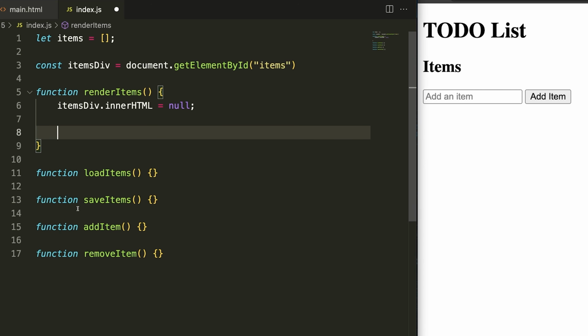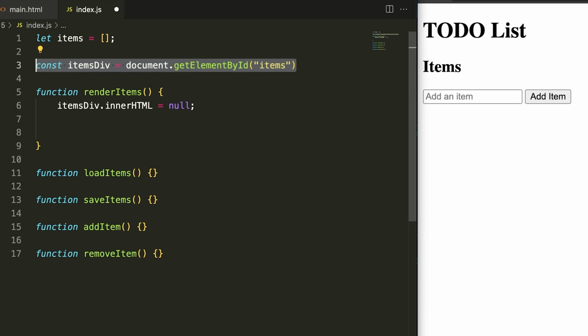Now what I want to do is loop through all of my items. If I have one item, I want to add one item. If I have 10, I want to add 10, right? I want to loop over them and create what that item is going to look like, and then put that inside of the div.